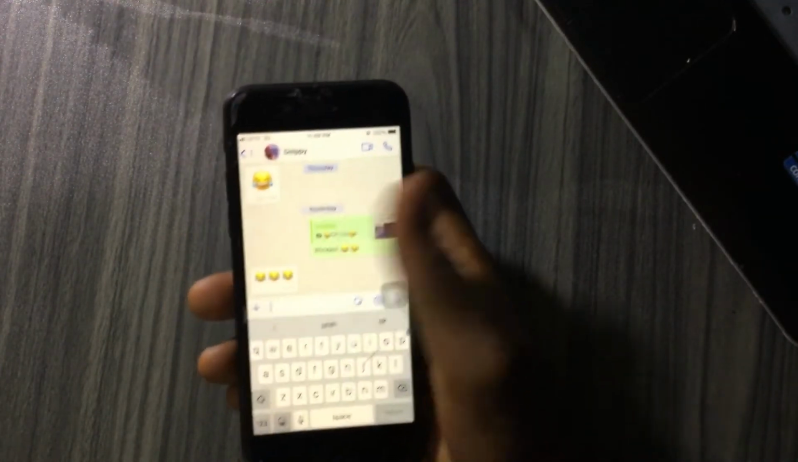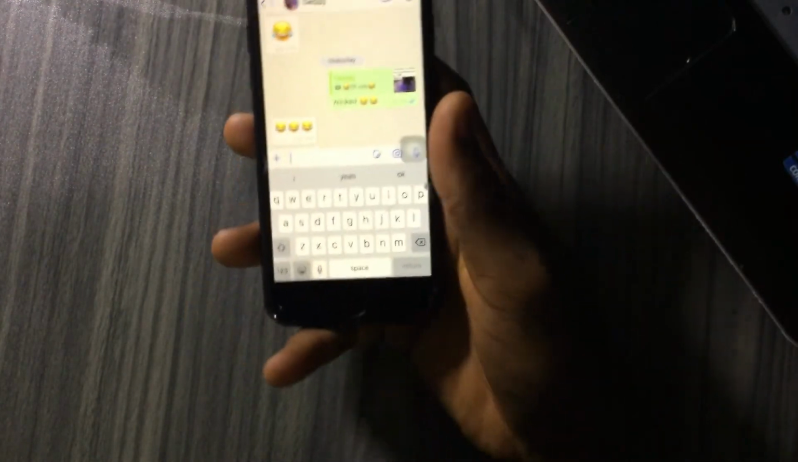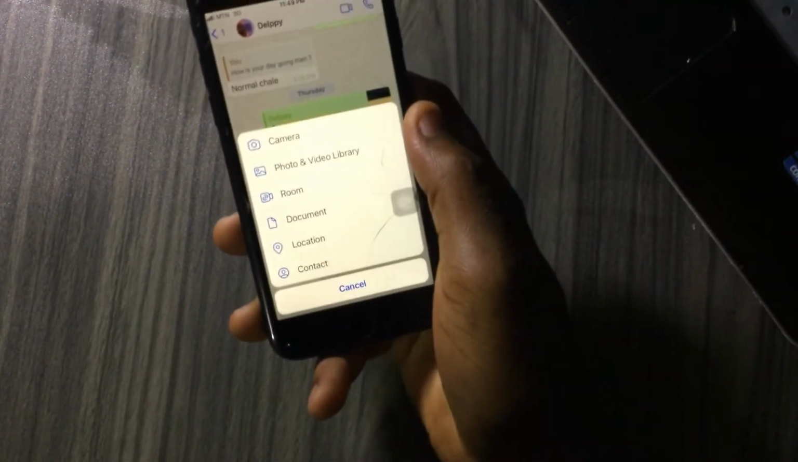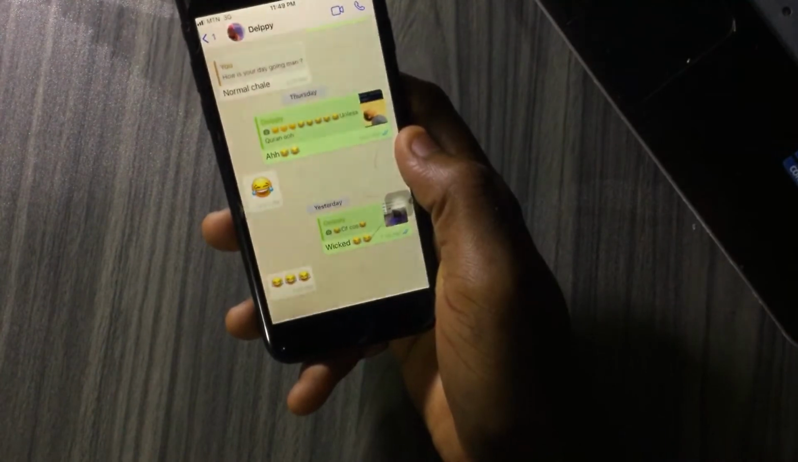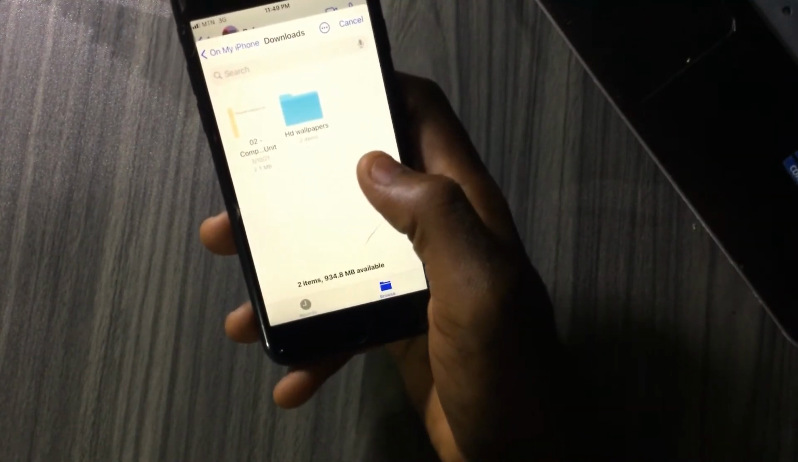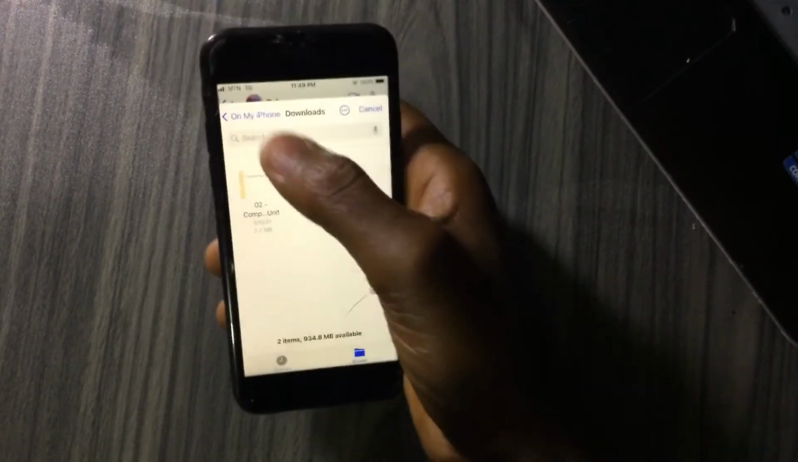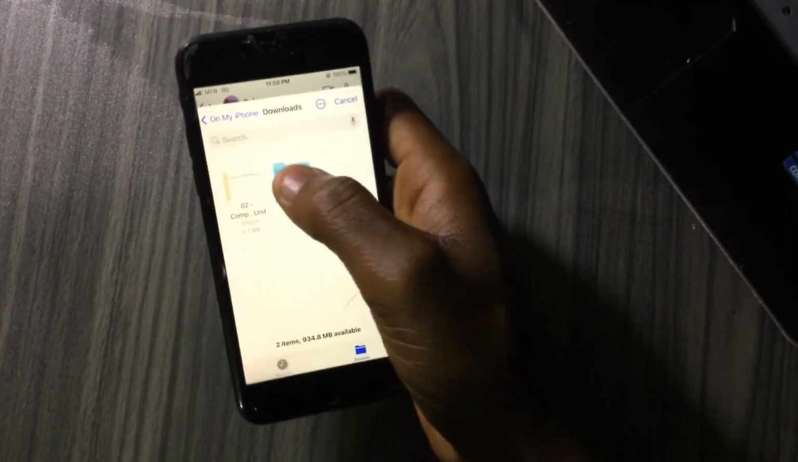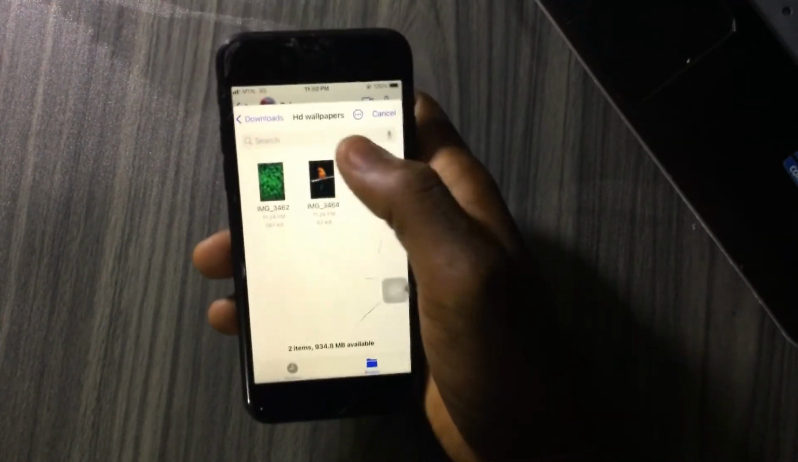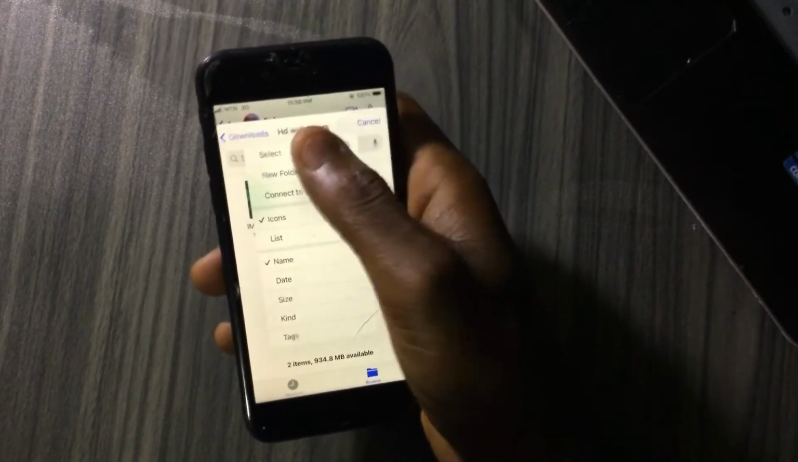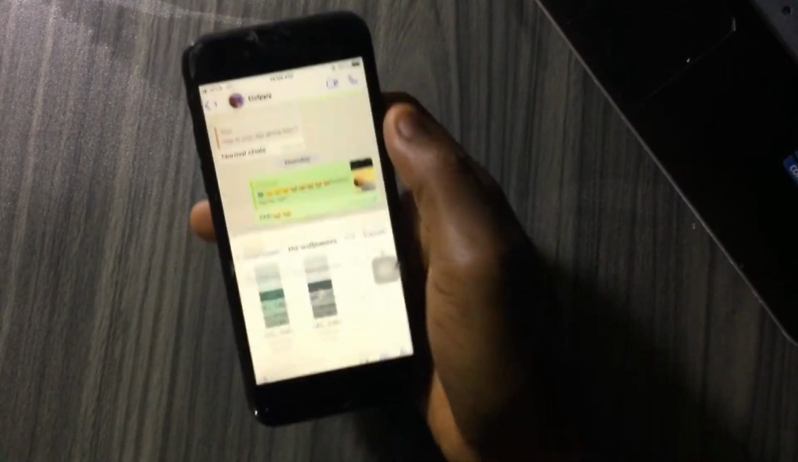Then you select the contact you want to send the image to. You tap on the plus icon and tap on Documents. Then you go ahead and select the folder in which you saved the picture. Now you select the image you want to send to the person. Then you tap on Open.